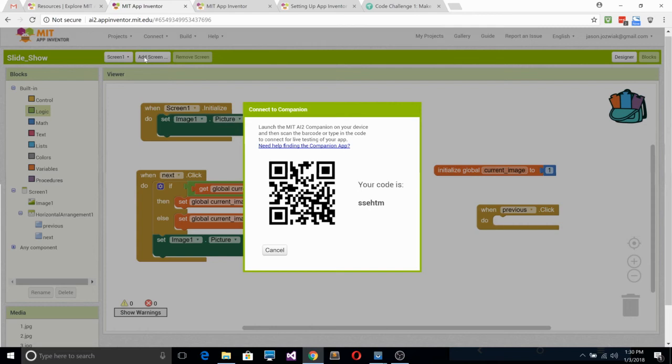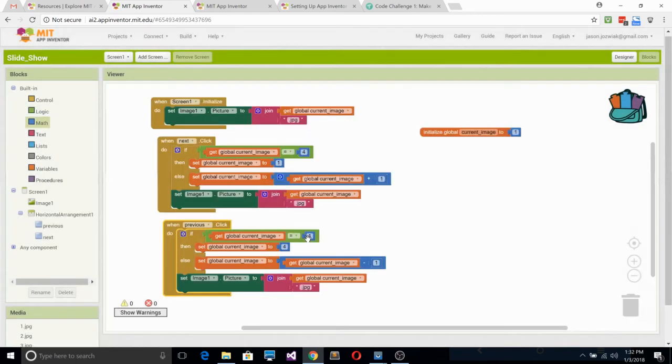Before we do that, it's always good to read the code and check the logic in your head, make sure this works. So with the previous, if current image equals 1, we want to go to 4. Else, set it to whatever it currently is -1, and then we'll set that image. So basically this is just the reverse, obviously, of what the next is. So this should work. Let's try this. Scan.